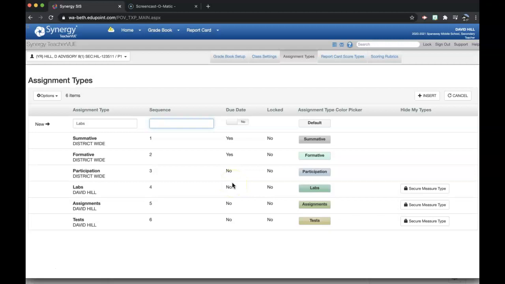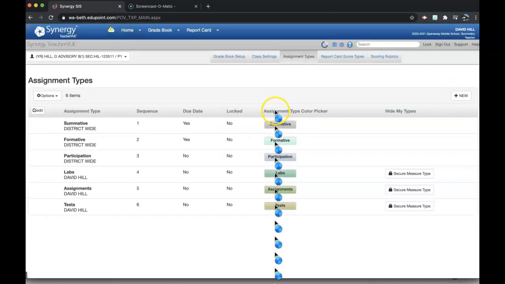In your department. So once you do that, I am not going to press insert because I've already got them and I haven't figured out how to delete them. But anyways, you can type in your assignment type and your sequence, and then you just press insert over here on the top right, and that's it. And then you just do that for however many assignment types you want. So after I had my 3 created, I have labs, assignments, and tests.